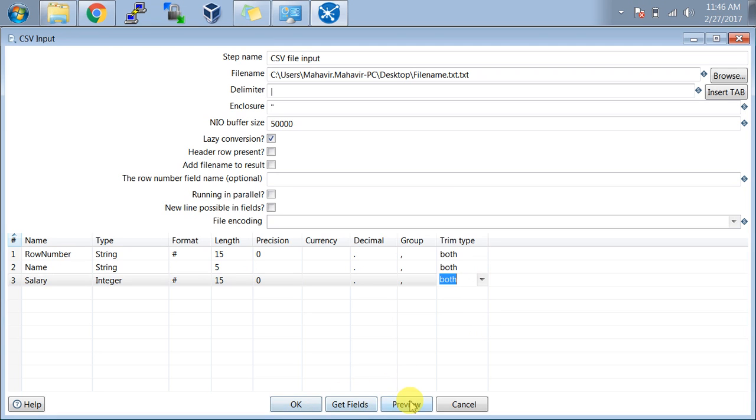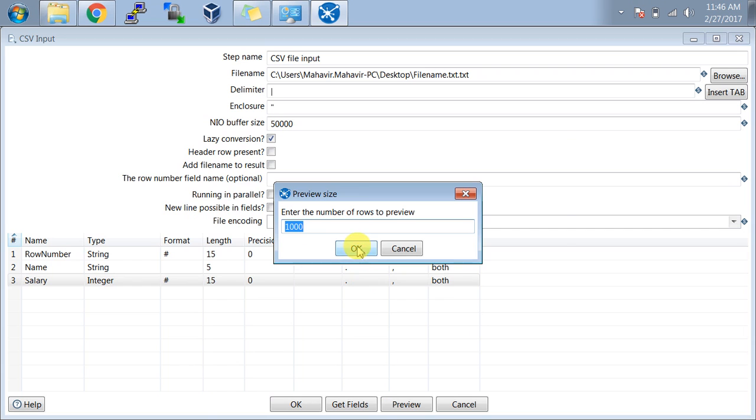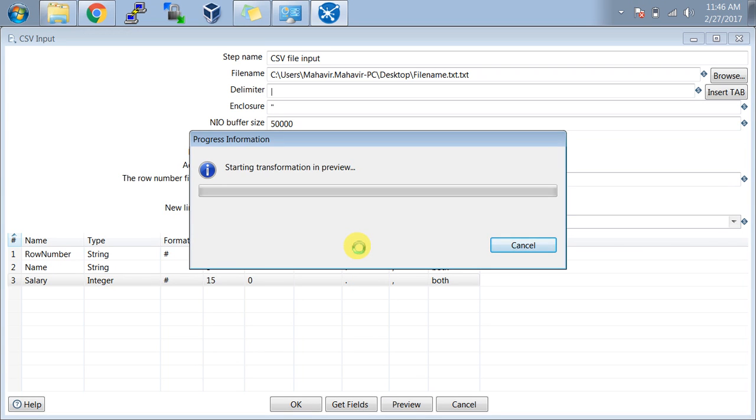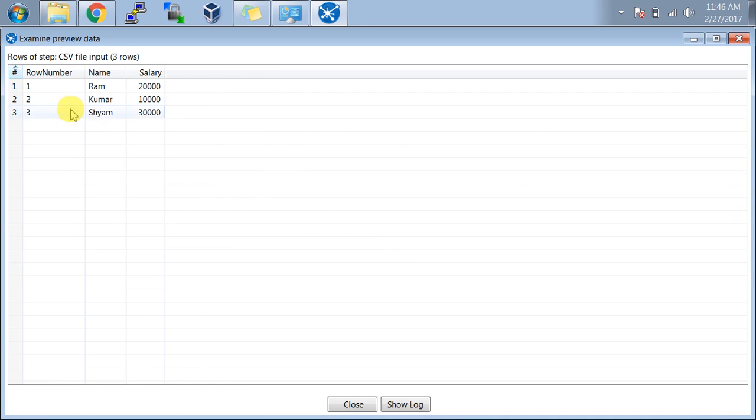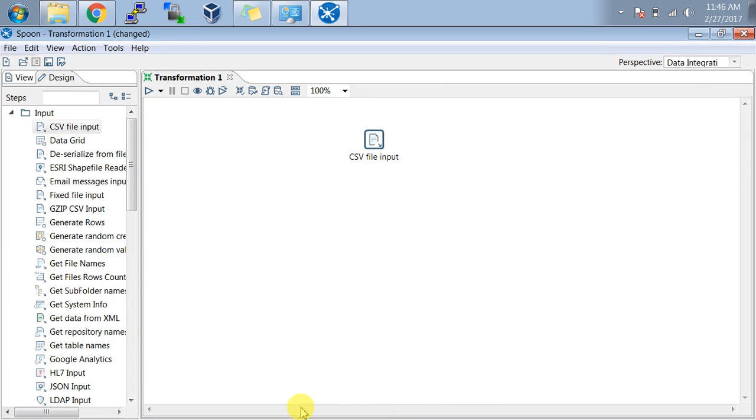Then, for checking purposes, I can press preview. This shows whether my data is properly read or not. You see that my data is properly read in the step. So this is how I import data using the CSV file step.